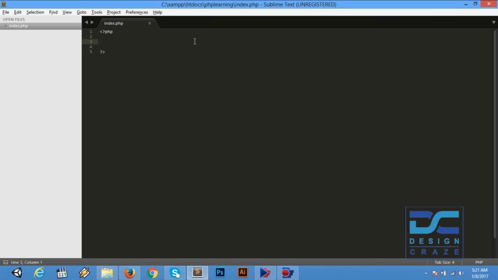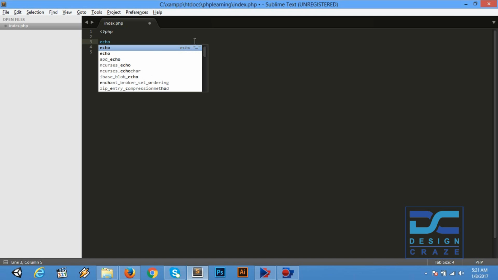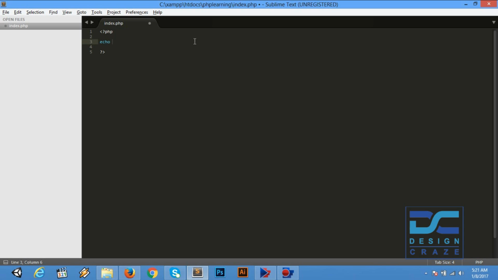If you want to print something on your browser, you just need to write down echo. Then if you want to write something, you must cover it within quotation marks, I mean single quotation mark or double quotation mark. For example, hello world. And of course, another rule is you must end the line with a semicolon.